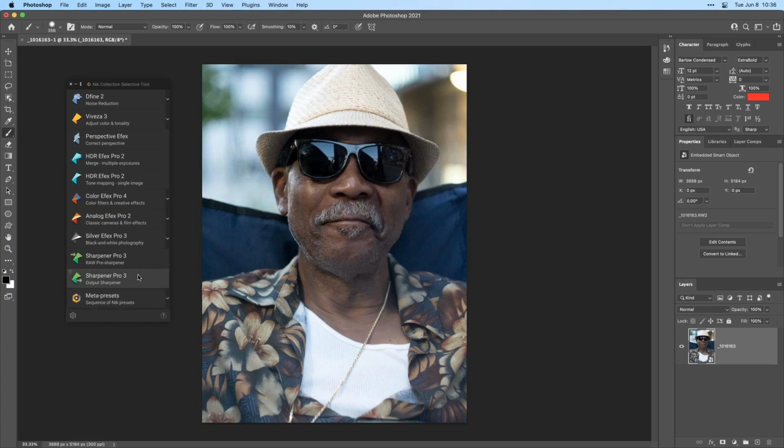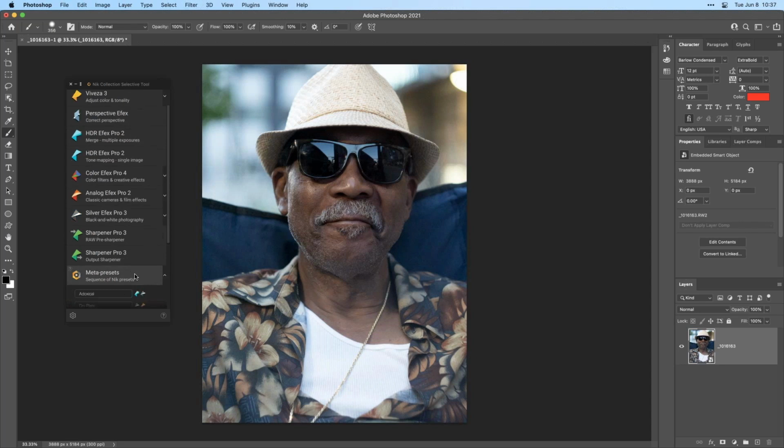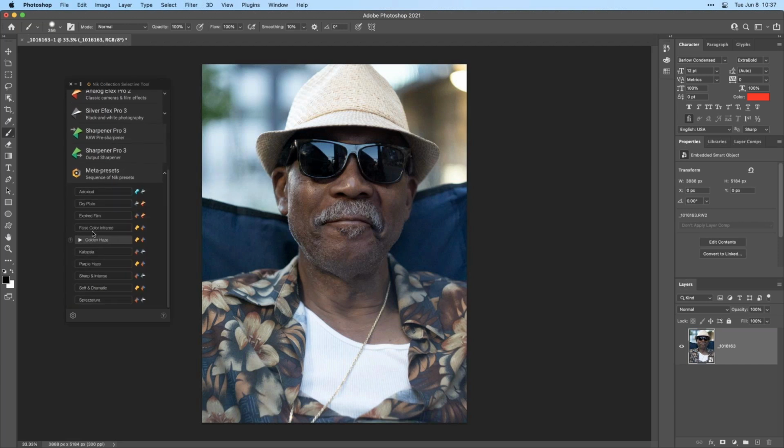So let's take advantage of the new meta presets to do this. So here's the meta presets. Meta presets are combinations of multiple presets applied at once with a single click. And you can see which filter is going to be applied by looking at the little icons here. For example, this one is going to apply an HDR Efex along with a Silver Efex Pro. This one is Viveza and Color Efex Pro, and so on. And if you want to know what these are going to do, there's a little question mark next to it, and it gives you a basic description of what it is going to look like.